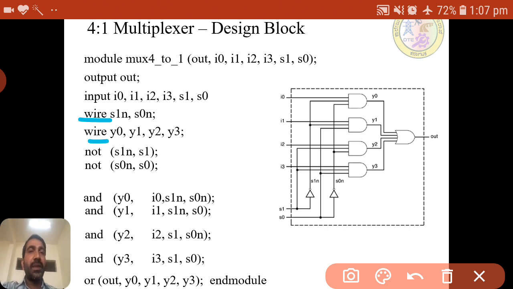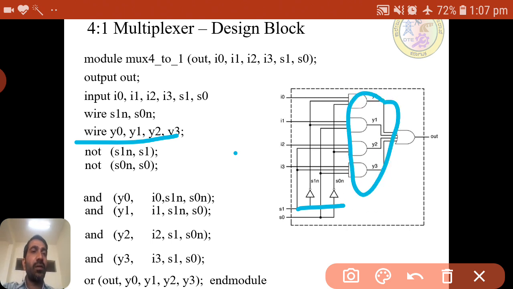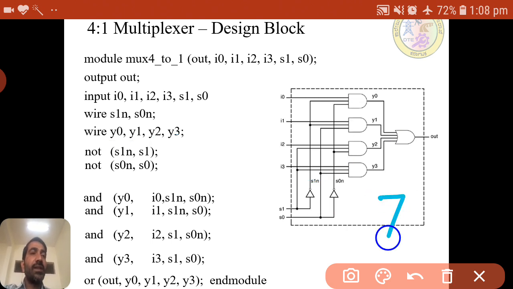So after declaration and port list definition, now we need to write the gate level modeling. It will start from here. First we need to see how many gates or primitives there are. So 4, 2, 6 plus 1. Totally there are 7 primitives, so 7 statements or 7 instantiations should be there.